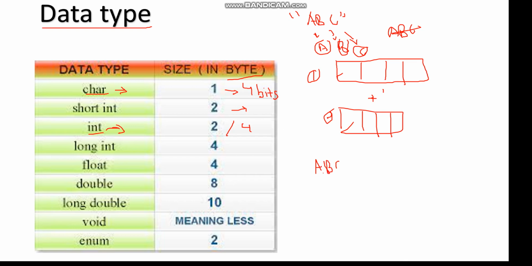For example, if I took ABC here, then after using percent %c, it will print only A, or it might print B, or it might print C. It depends on what the user inputs. So these are basic data types. We'll be learning today about integer and character. So let's get to the program.